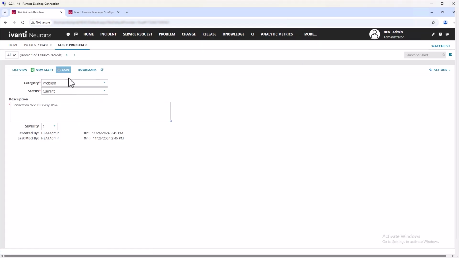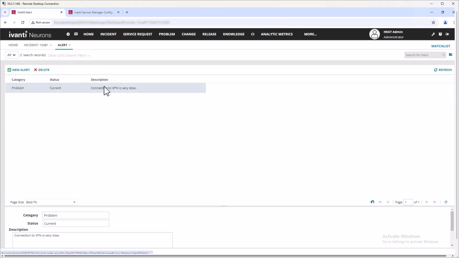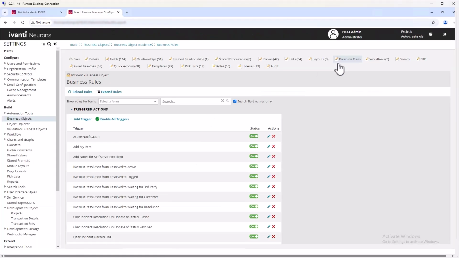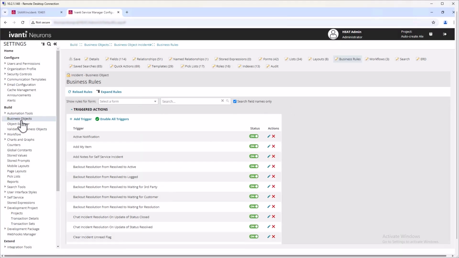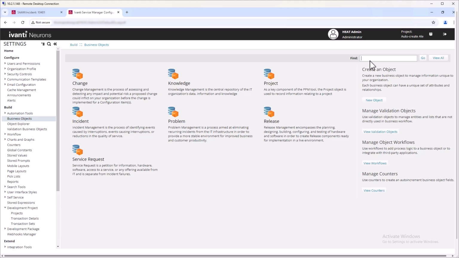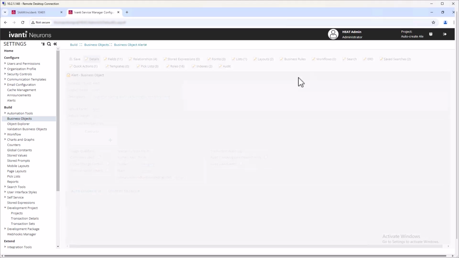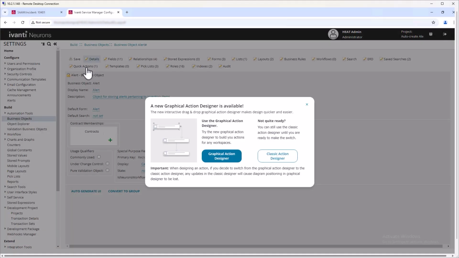We can also configure this alert to show up in your self-service portal and alert bar if you'd like. Now, closing this alert, we have a couple of options. We can either set up another trigger to auto close it. For both of these, we're actually going to need to create a quick action on the alert business object. So we're going to go to alert. We're going to go to our quick actions.